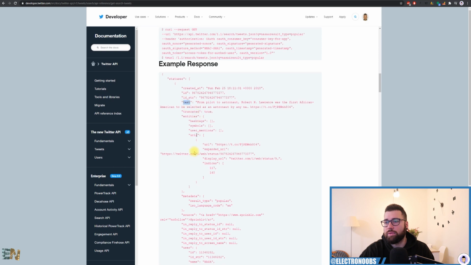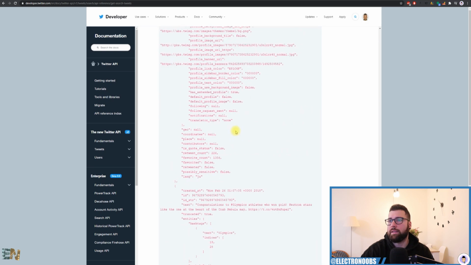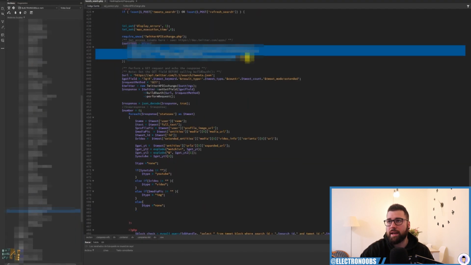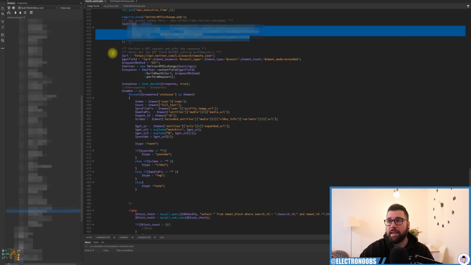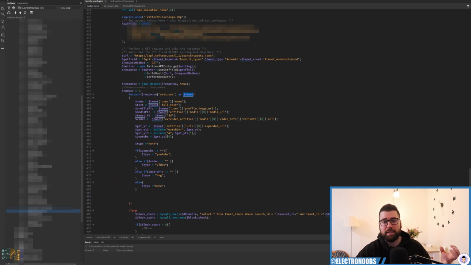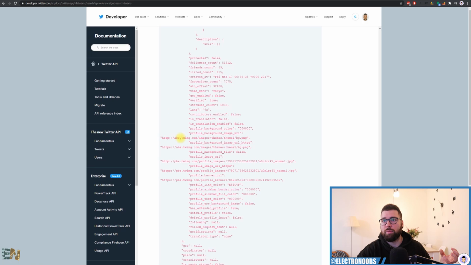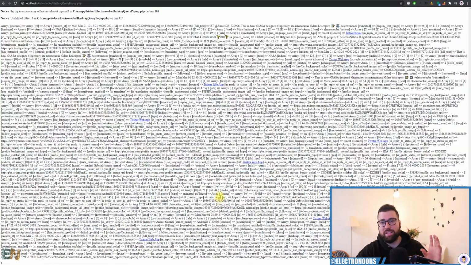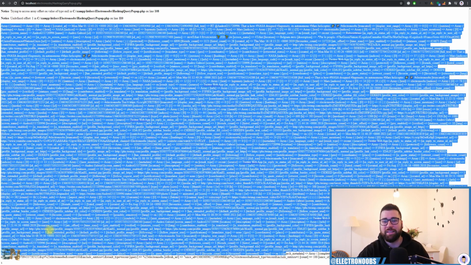Let's just find where full text is. Anyway, if we go to the code, as you can see, I'm making the access to the API, then I get the response, and for each response, I place it in the tweet variable. And this variable will be the array that will have all this data that I've shown you before. This amount of data is for only 5 tweets. Imagine if you search for 100 tweets. Imagine how much text you will have.